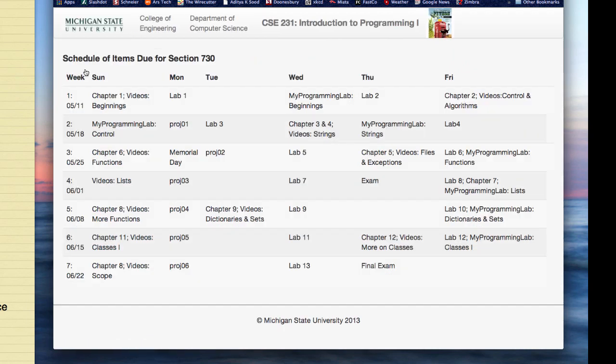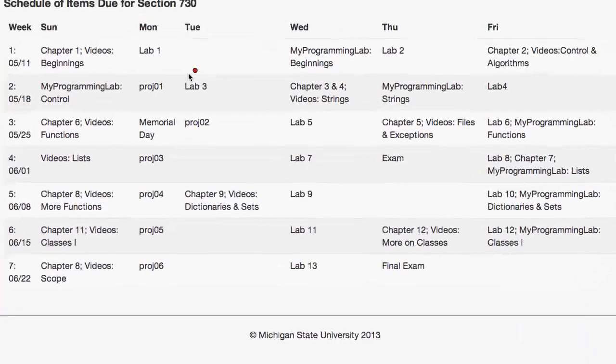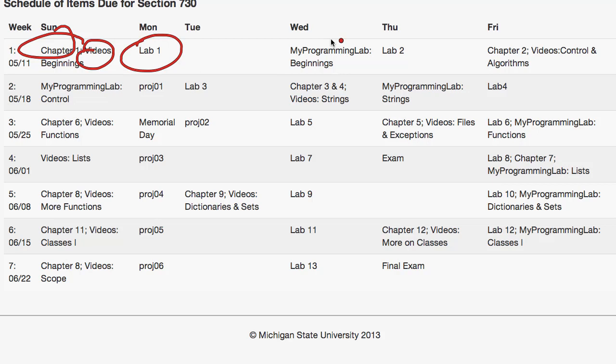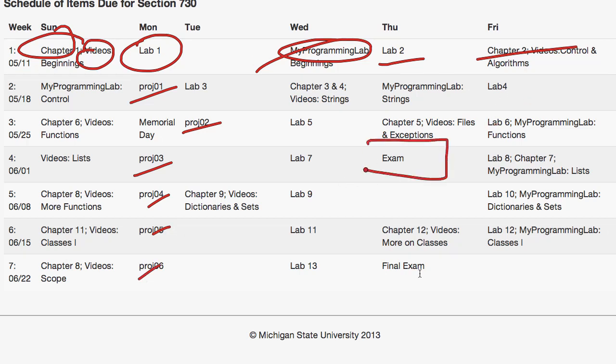This happens to be for the summer session, but what you see is you read a chapter, look at some videos, do a lab, do some MyProgrammingLab exercises, and then it starts all over again. There are programming projects due every week, and of course, things like exams and stuff like that. But this page is your guide to what you need to do. So, off we go.